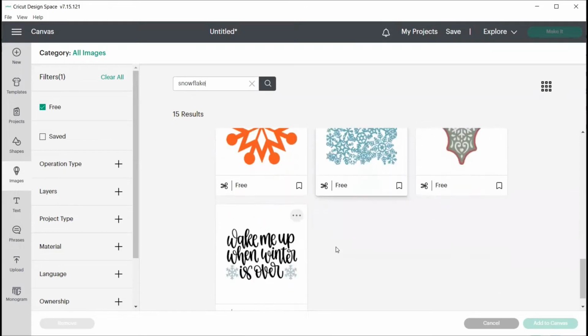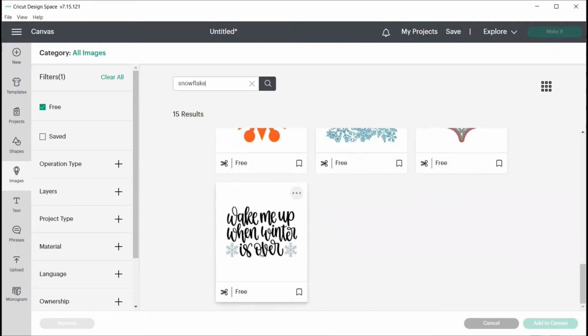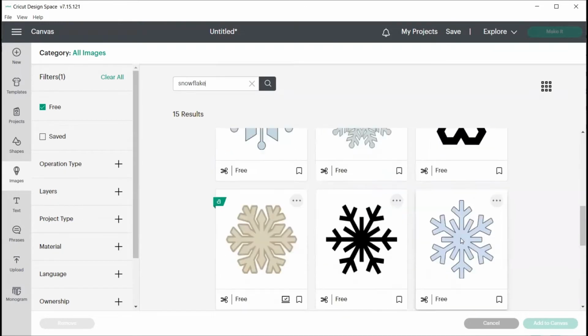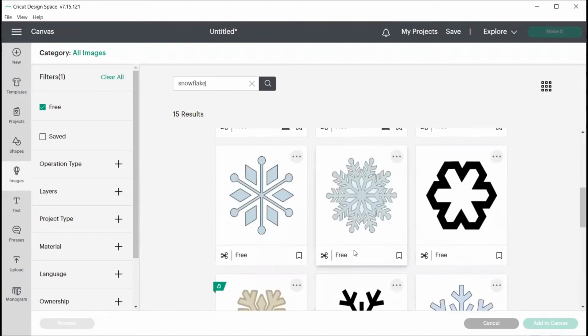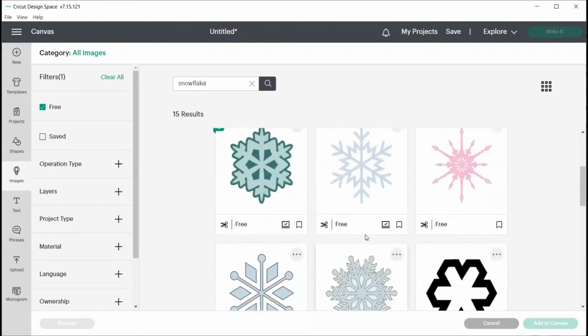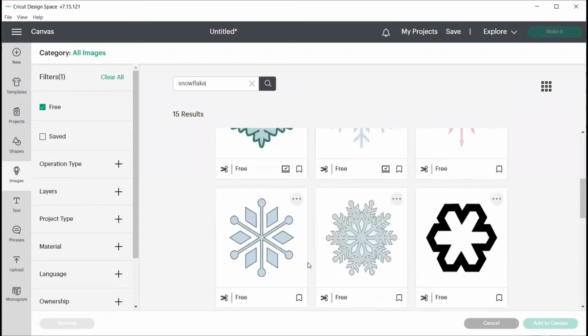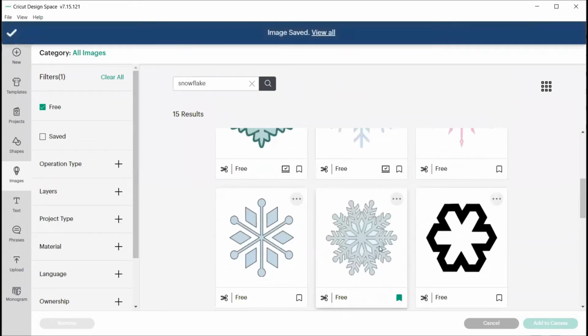Okay, free. Wake me up when winter is over. That's funny. Then there's this one, this one, this one, this one. Okay, I like this one because it's layered and it's free. I'm going to save that for future reference. I'm going to click on that.